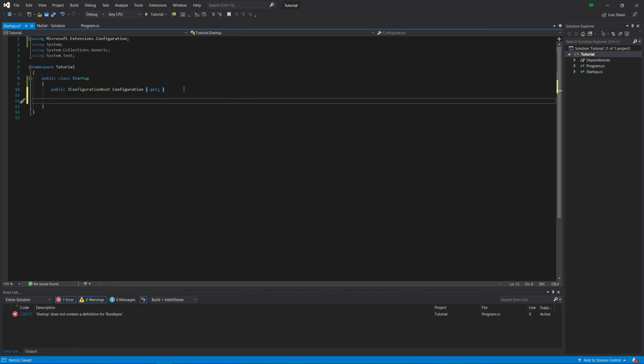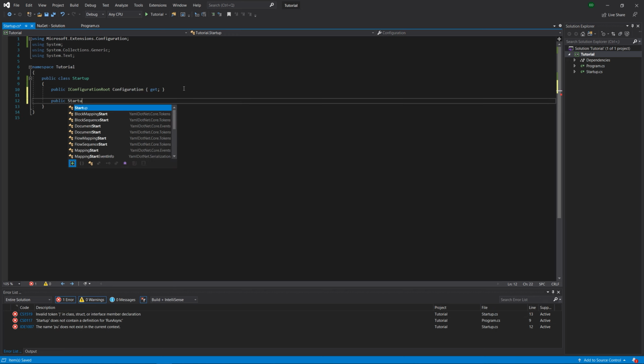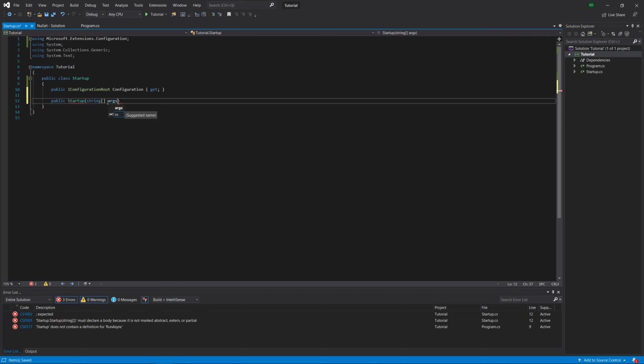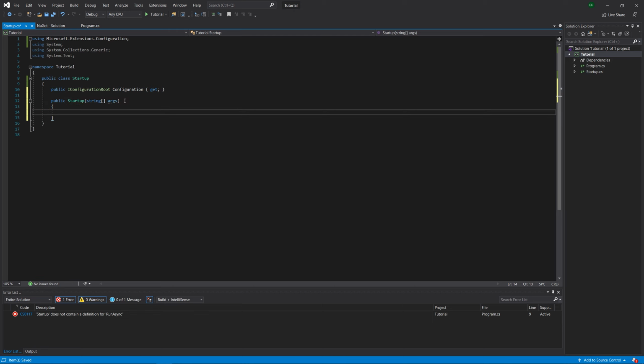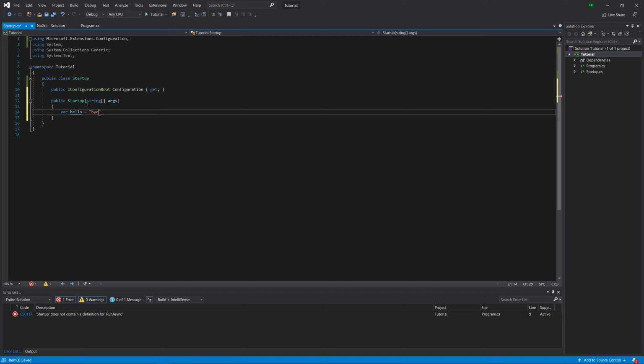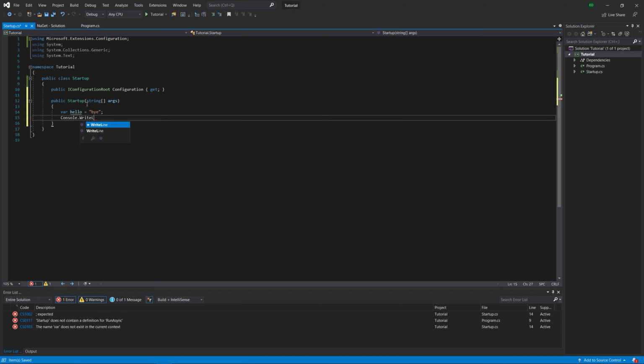Now let's make a new line and start with public startup string array args. As you can see here, these are two square brackets, and this basically means that we have a string array. Now use a curly bracket, make a new line, and in this let's start with a variable, and a variable basically means that we can call something multiple times without needing to repeat something. For example, you could do var hello is bye, and instead of now saying console.WriteLine bye, we can now simply use hello, and this will print this string that we just defined.